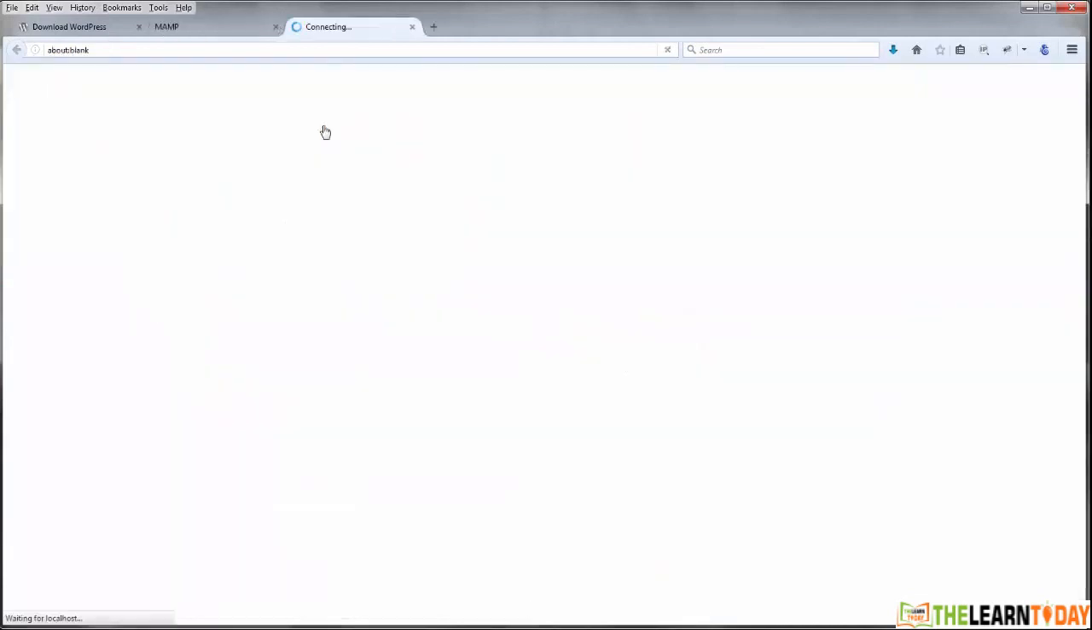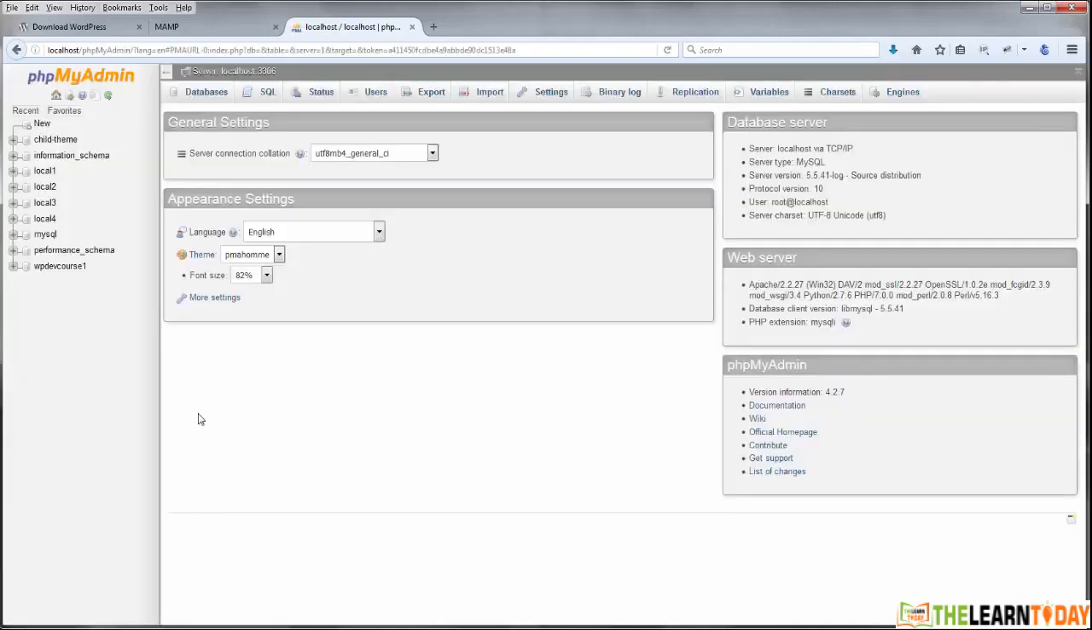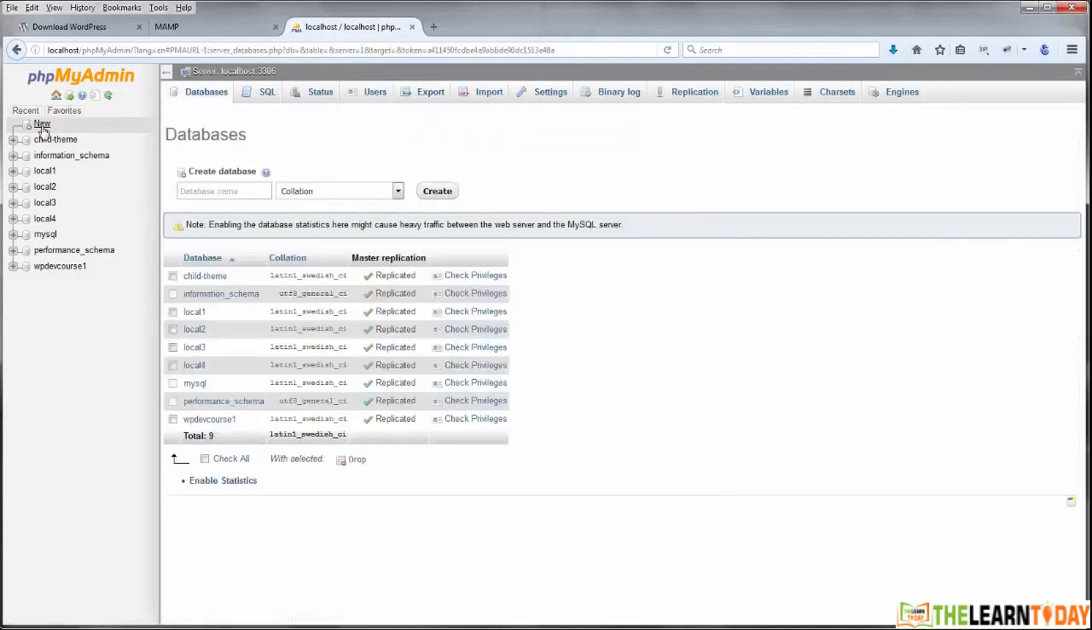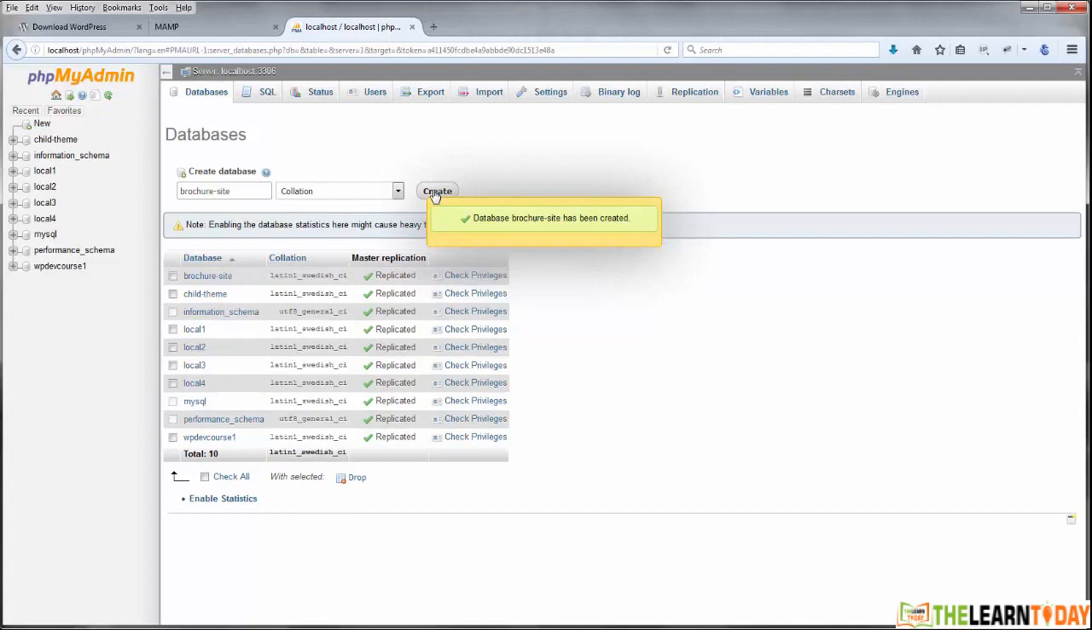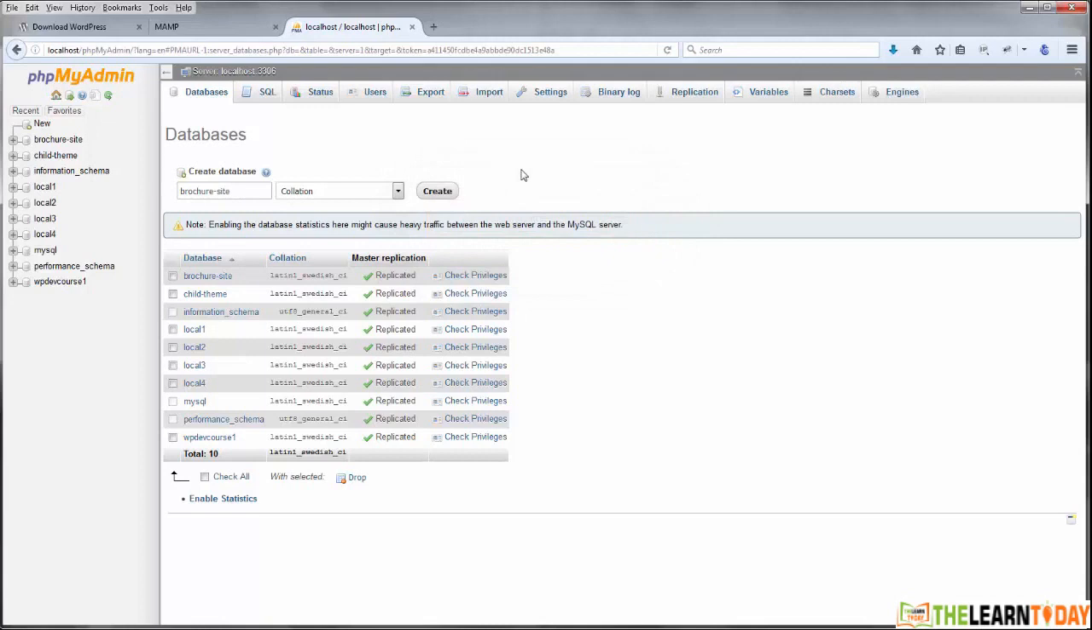phpMyAdmin is available up at the top menu or down in the content area there. And I'm going to create a new database for this new WordPress installation. I'm going to call it brochure site and hit create. Great, now that that's been created, I can go ahead and connect the WordPress wp-config file.